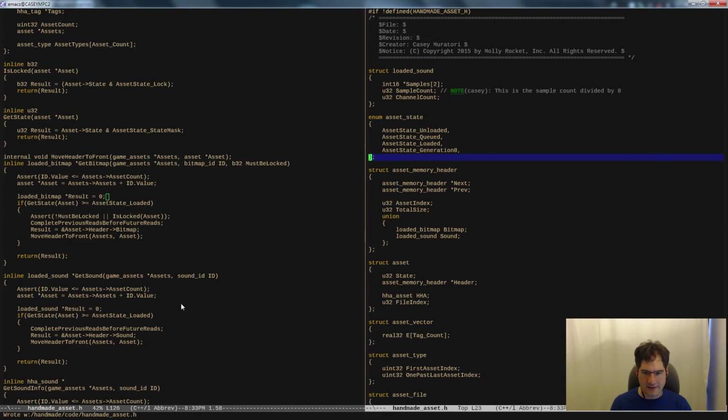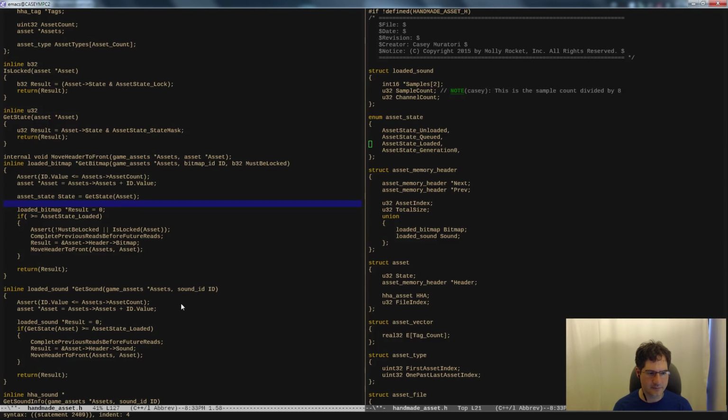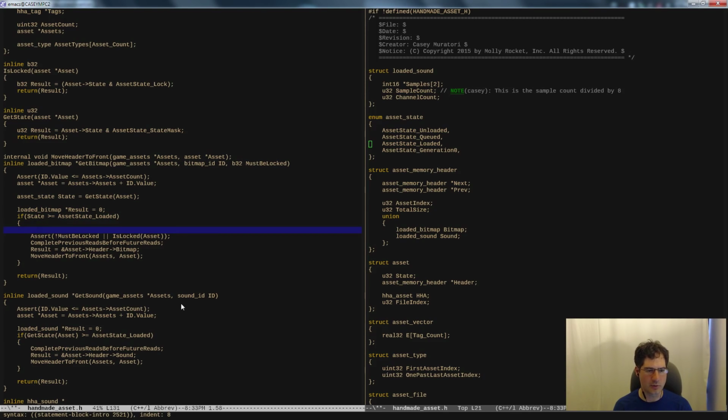So if we wanted to do that, then what we could do is get the state of this asset, and this is an asset state. Assuming that the asset state is greater than asset loaded, then we're going to rewrite it with whatever our generation ID is. So it'd just be assets, generation ID. We'd assert probably that it is always greater than or equal to asset state loaded.